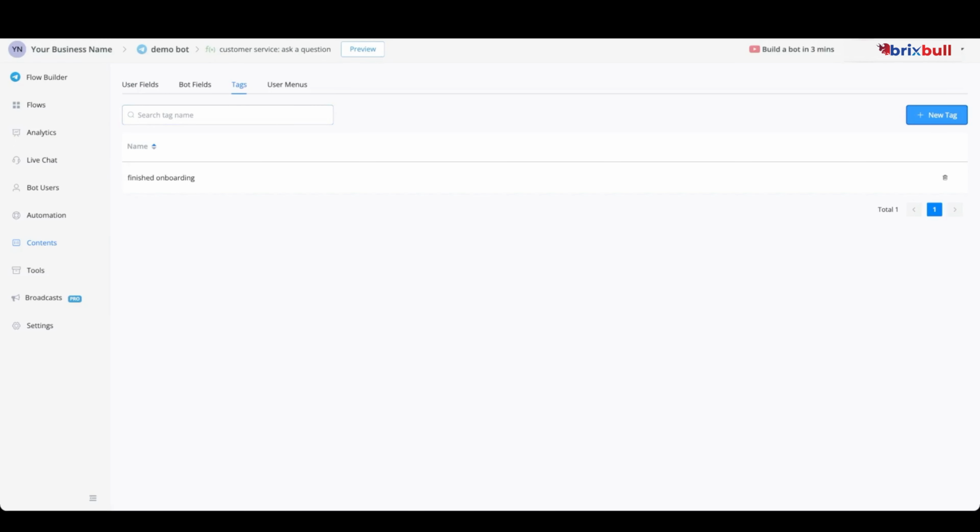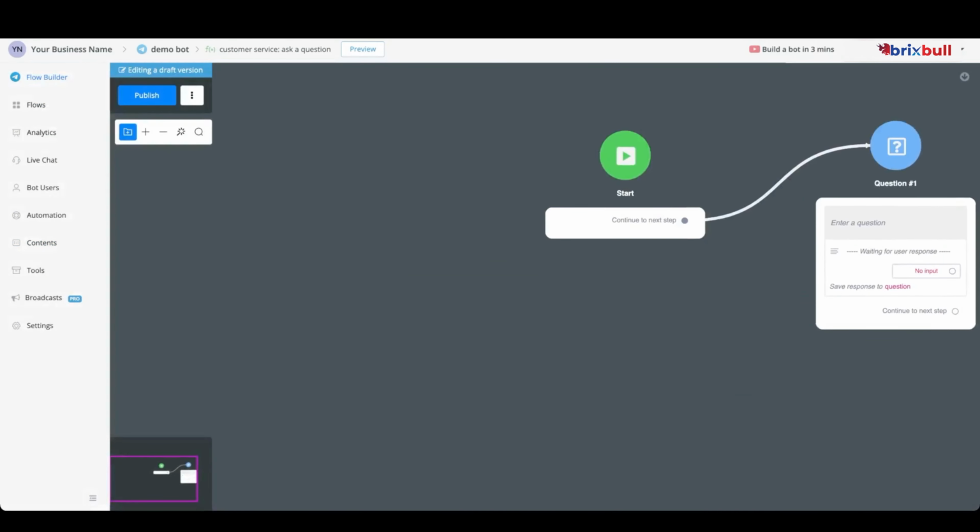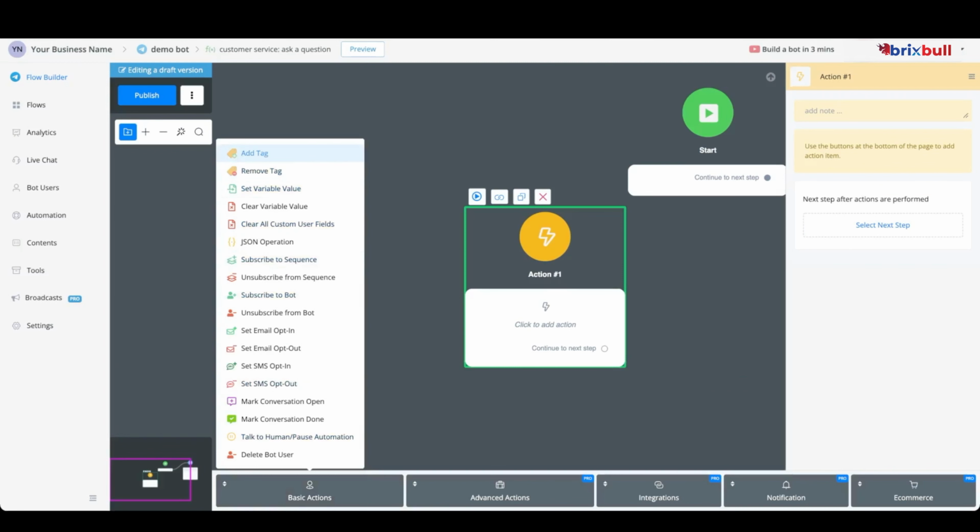Besides creating the tag inside of the Contents tab, you will also be able to go towards the flow and create a tag by using an Action step. Go to Basic Actions, add a tag.